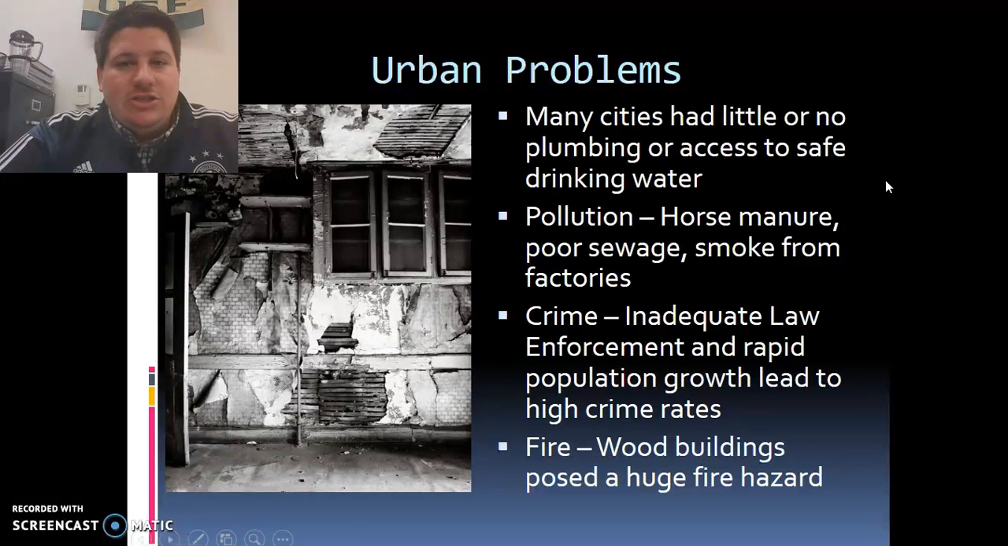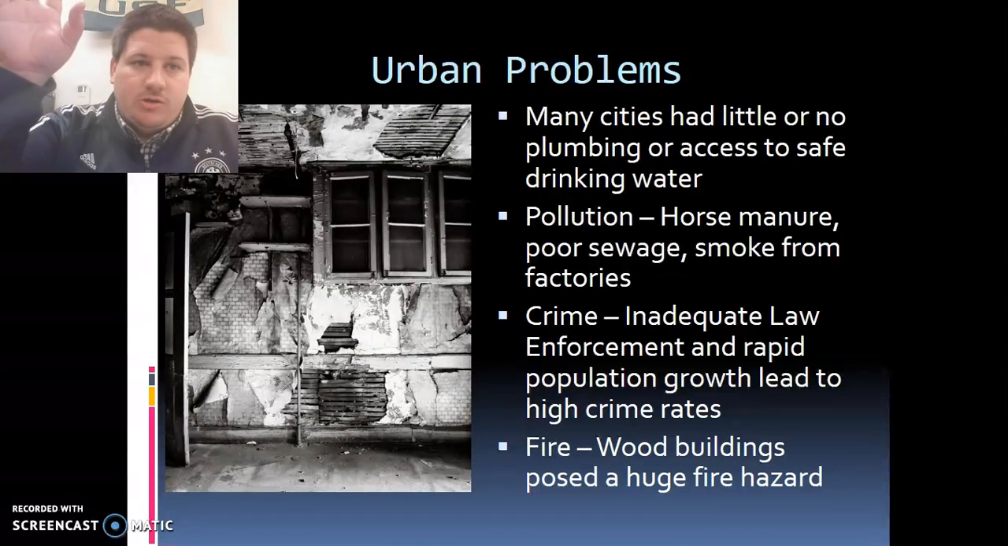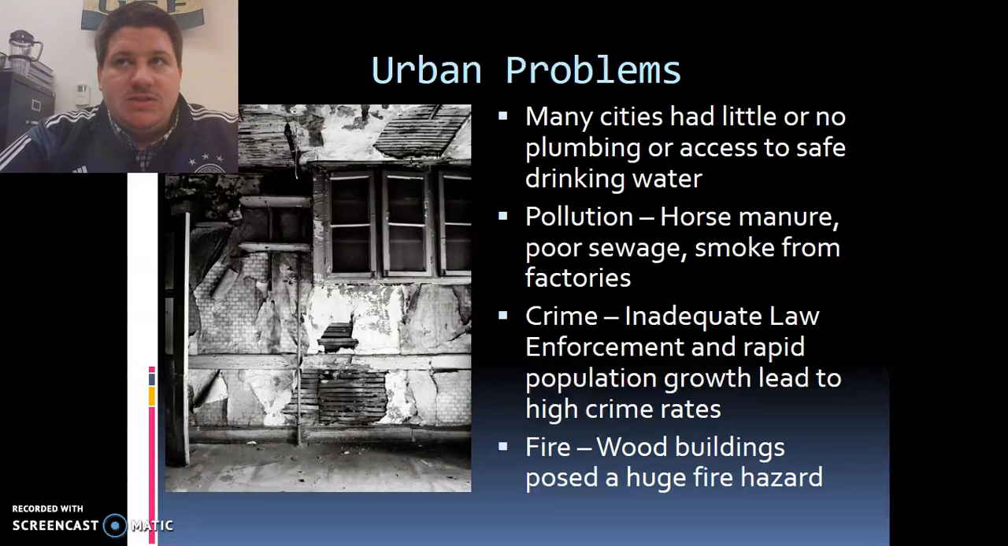Moving on, other issues would be little or no access to safe drinking water. Especially with the early construction, an issue would be that the water pressure could not make it up to the top of the building. And so the upper floors in the building would have inadequate water pressure.